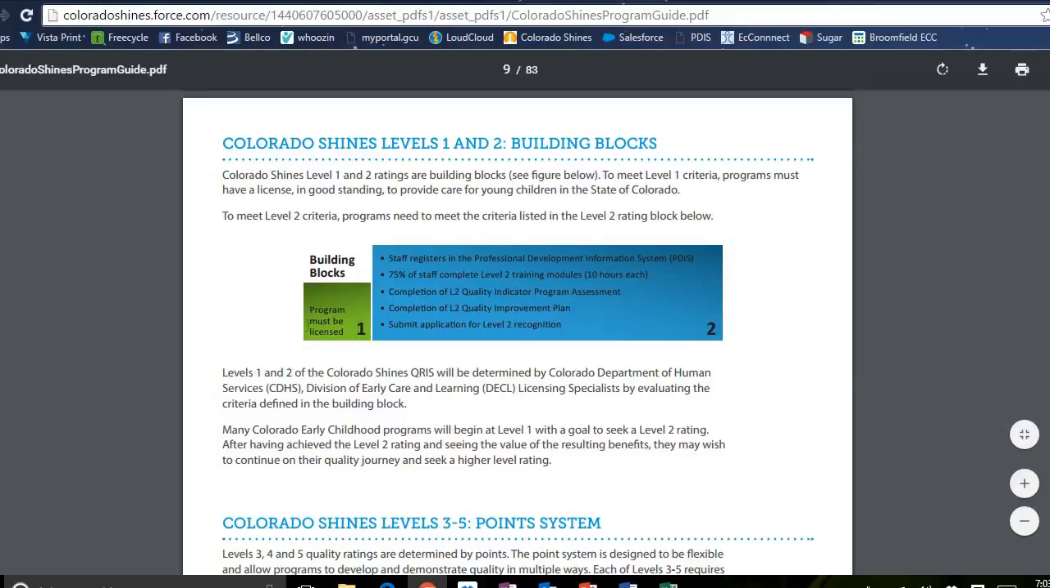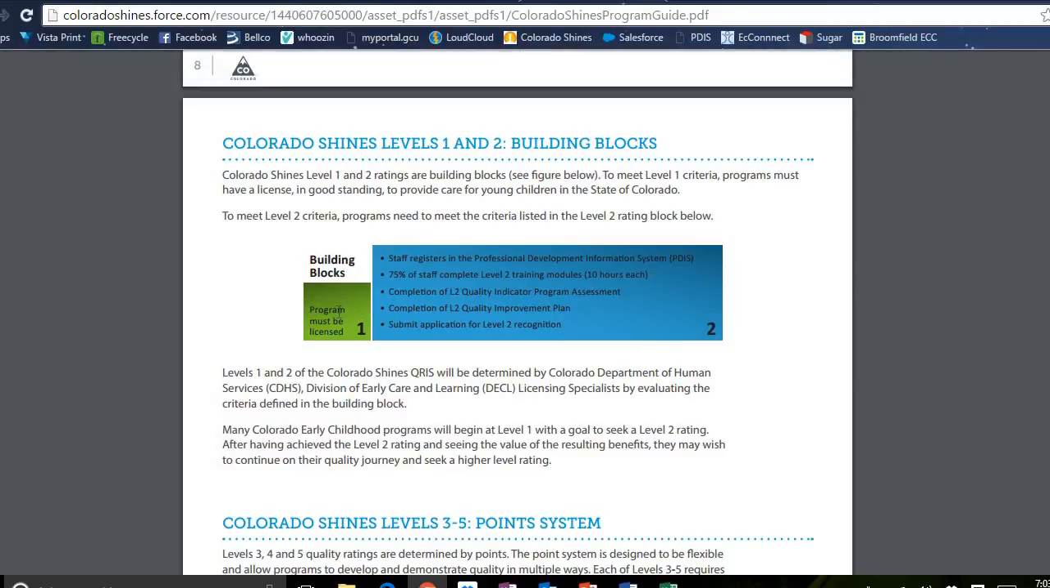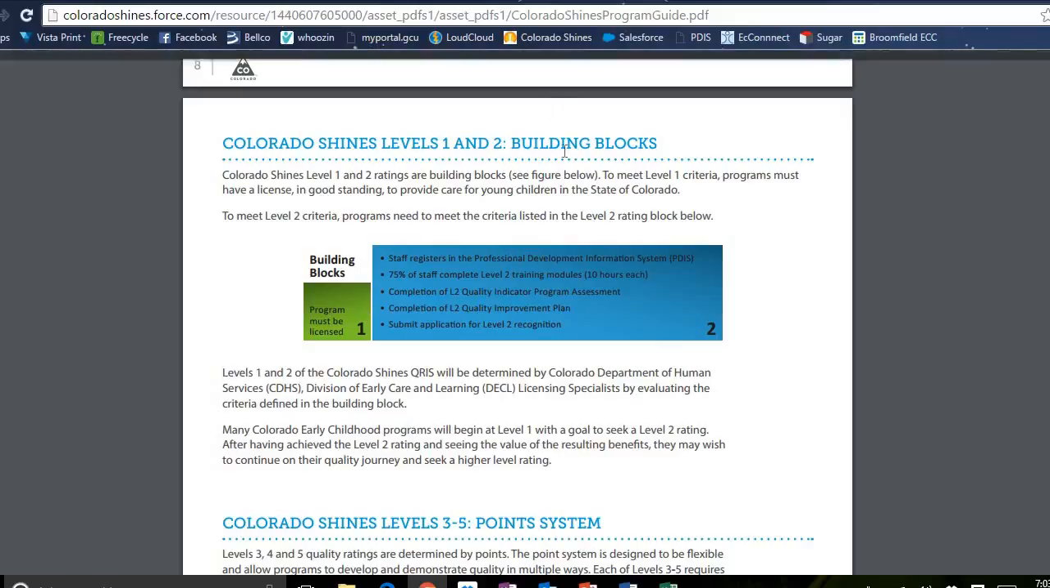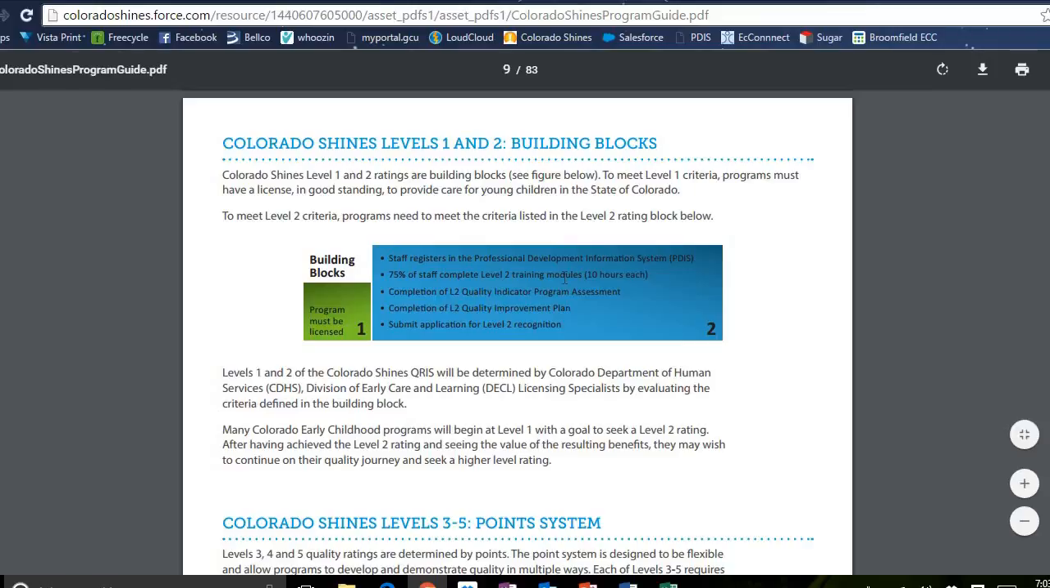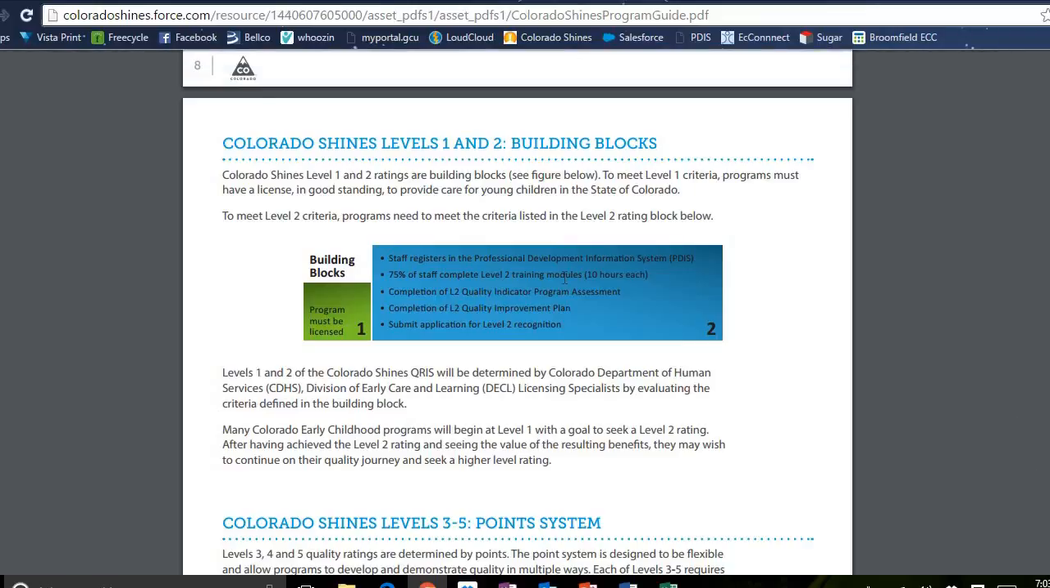So at a level 1, it simply means that you are a licensed program in the state of Colorado. So if you are a licensed center or home childcare, you are automatically already at a level 1 in Colorado Shines. It is required as part of licensing now. At a level 2, it requires some minor things for the provider to do to get started and to get access to the level 2 and the level 2 funding available.